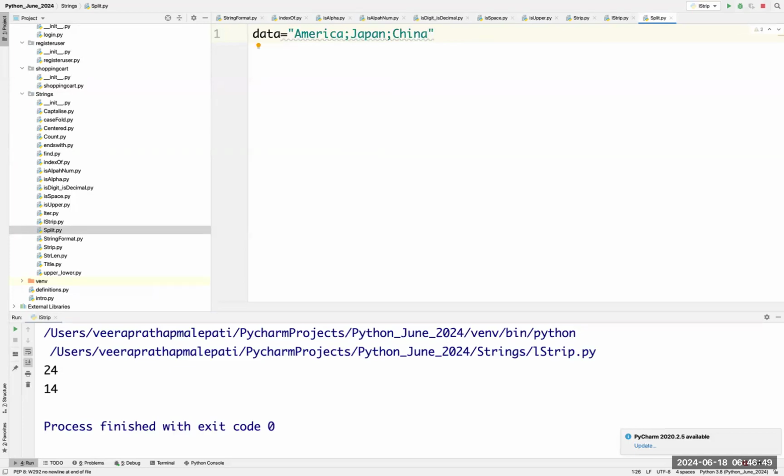So we have a string: America, Japan and China, like this. I want to break this string, I want to split this string. How can I split and get only the words? I want to break this entire string into words taking the reference of this semicolon. How can I get the output for that?